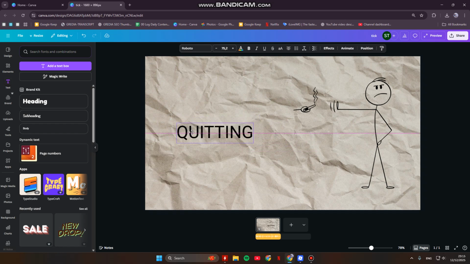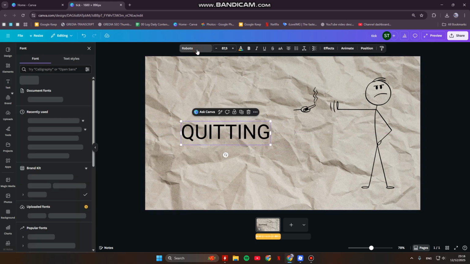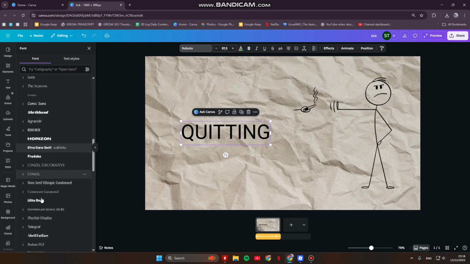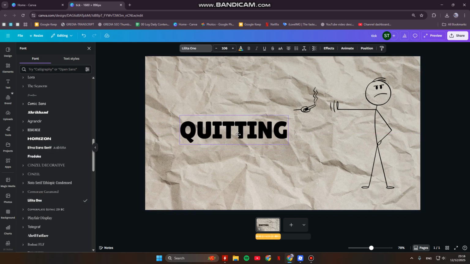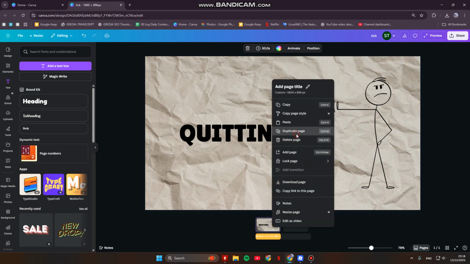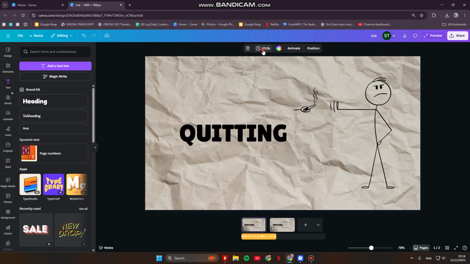You can adjust the size of the tags and also the font to how you prefer it. So for example, for the font, I'm going to use this one, Lilita One. You can adjust the duration so that it matches with the voiceover. I'm going to duplicate the page first. And let's hear the next keyword.